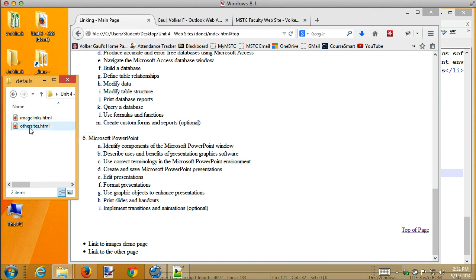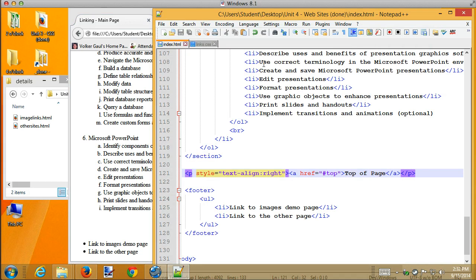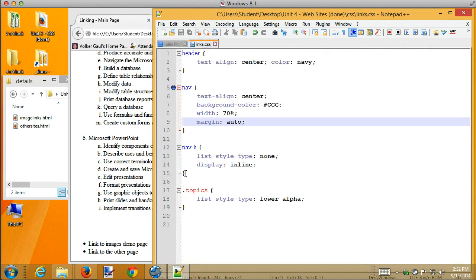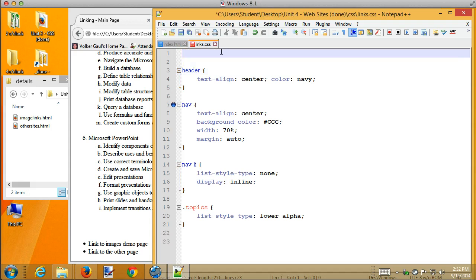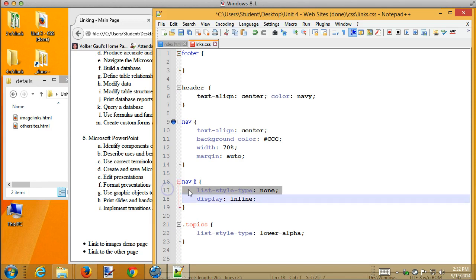I have links to the demo page and links to the other page, the image demo, and links to the other page. So again, real quick, I'm going to do a quick style change here because I don't want the bullets on those. I'm simply going to remove them. So down here, I'm now going to add a footer, and if I'm following Tim's advice in alphabetizing, I'll put it up here. Footer. I want to just do the list style type none, that's all. I don't necessarily need those to be in line. You've seen how to do it.